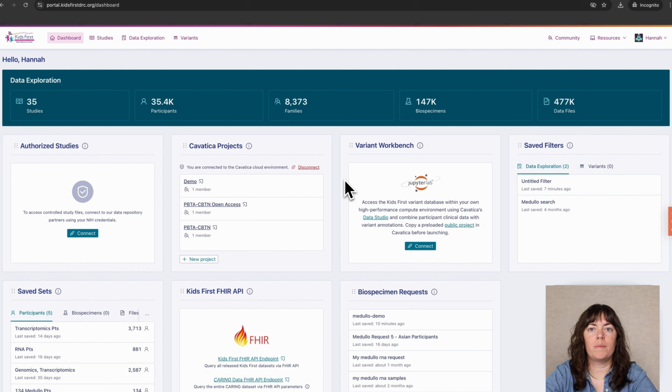CBTN genomic data is housed within the Kids First Data Resource Center. In this tutorial, we'll show you how to access and explore these resources.